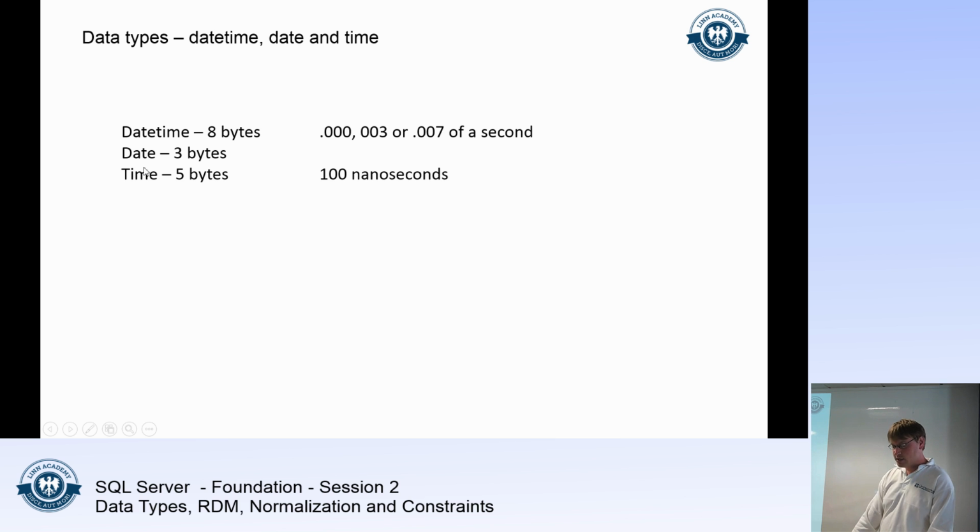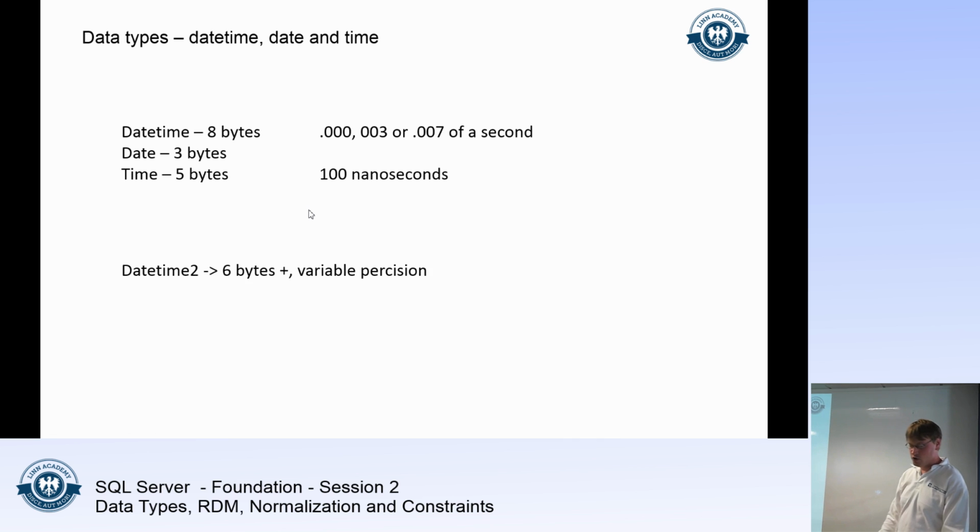Then date itself just takes 3 bytes, and guess what? Time takes 5 bytes, overall 8 bytes, and time on its own can store up to 100 nanosecond precision. SQL Server 2005 added a new data type called DateTime2. Basically, the whole point of DateTime2 is having a larger precision, such as it can go up to 1 millionth of a second, and it also takes less space in storage.